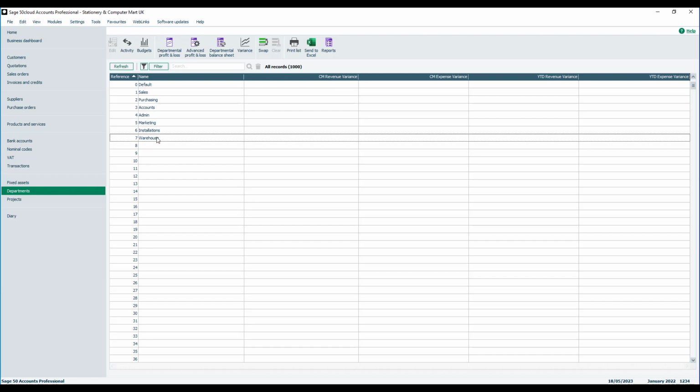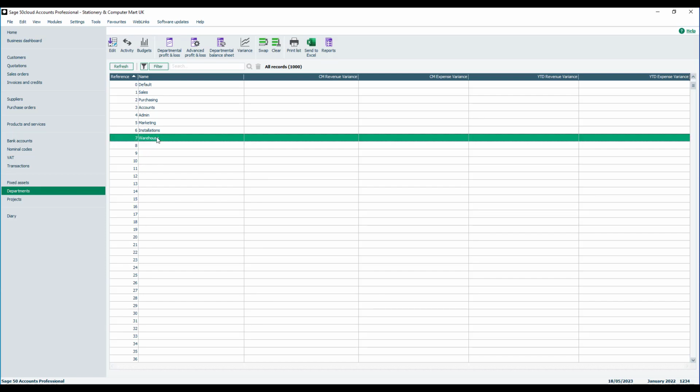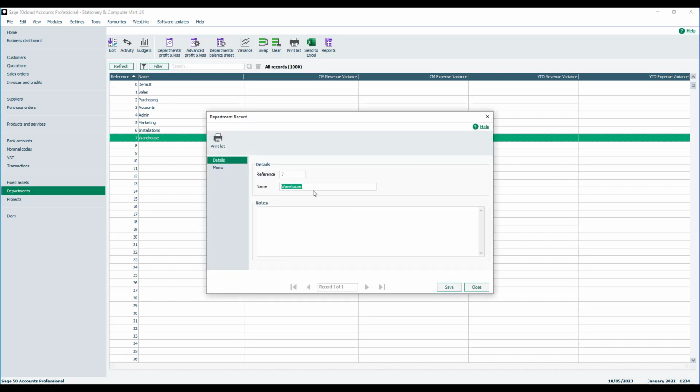You then highlight the department number that you want to add a name to, and then from the toolbar at the top, click Edit. In the name box, you simply enter the description for your department. Just like other records in the software, you can enter up to 60 characters. Once you've done this, click Save.